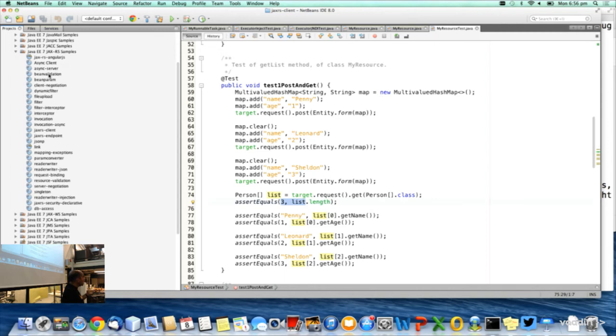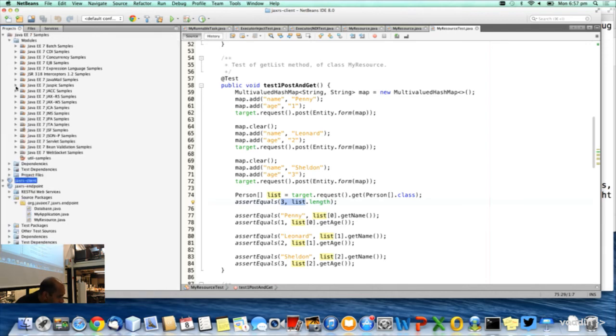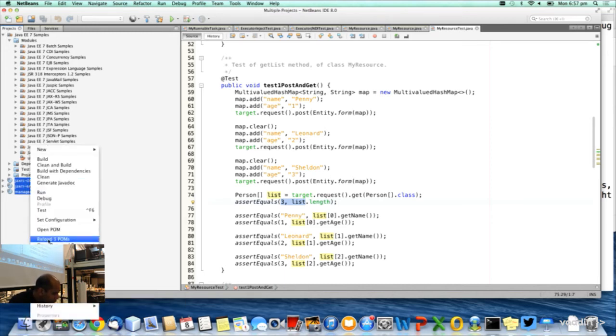Similarly, on the client side, you say, I'm just going to call the server asynchronously. You get a future object back, and then from the future, you either get the response back or you play around with it. Okay, that's the JAX-RS sample, and literally what I'm showing you is a very small subset.